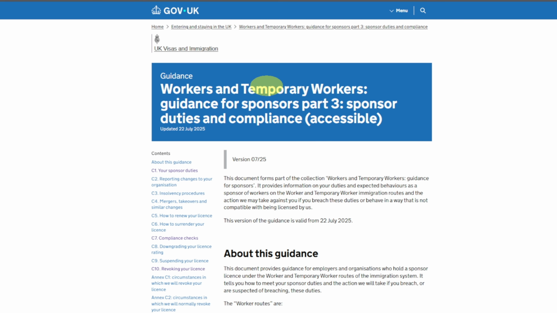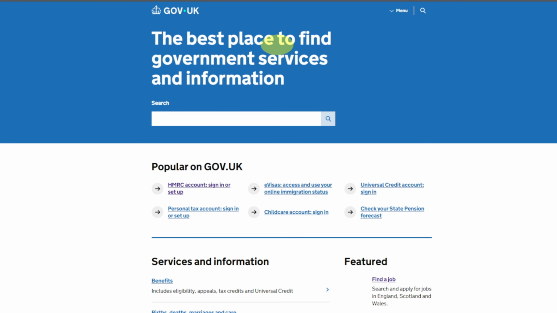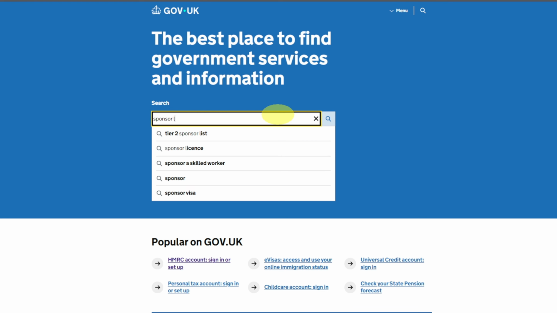So this is the sponsor license part 3 of the guidance. Now how to get this guidance. For that, just go on gov.uk, the only genuine website. In the search section, just write sponsor license.